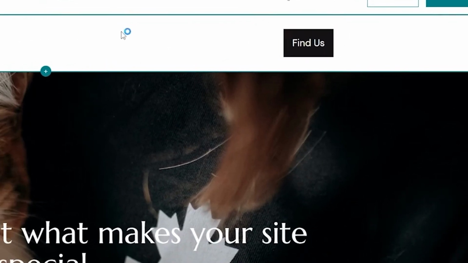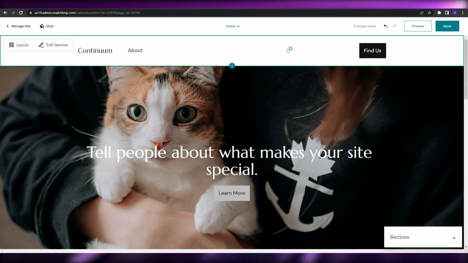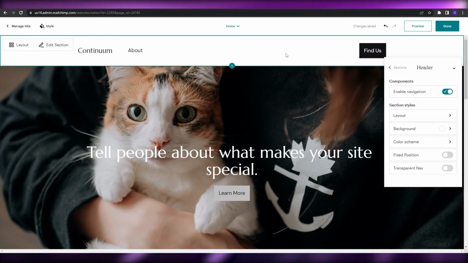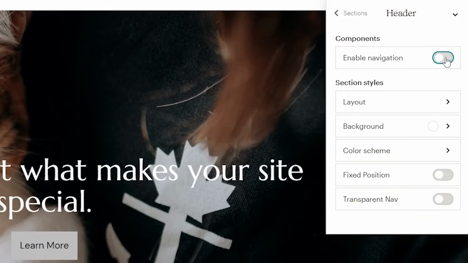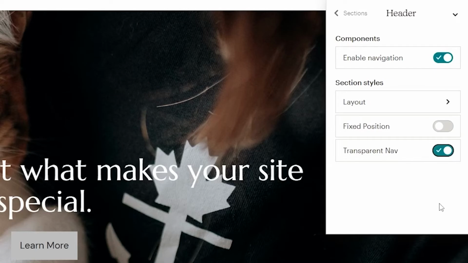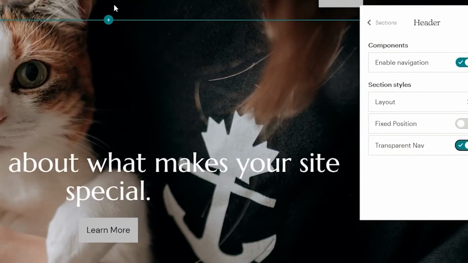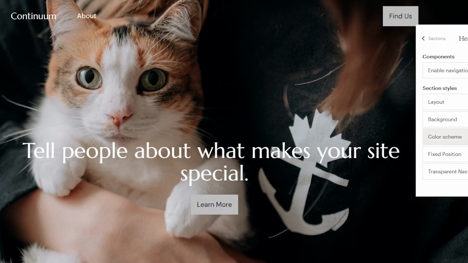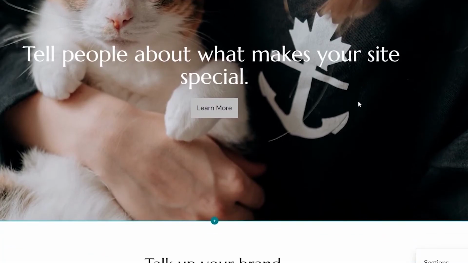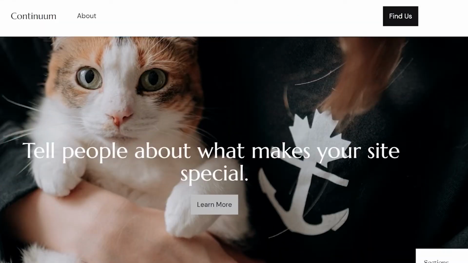Now, if you're wondering if you could also edit the header, you can just simply click on the header option. Then you have your navigation options over here. If you disable them, you won't have any other option. But if you click on navigation, you will have your about page or any other page that you have added. You have your layout, you have your background, you have your color scheme, a fixed position, or a transparent navigation. If you click on transparent navigation, then of course the image will go up as well and it will be transparent. But if you wanted a fixed one, then whenever you scroll, the header would disappear.